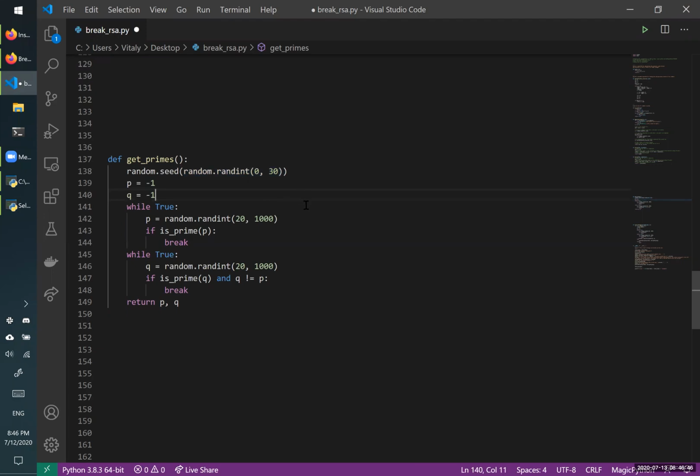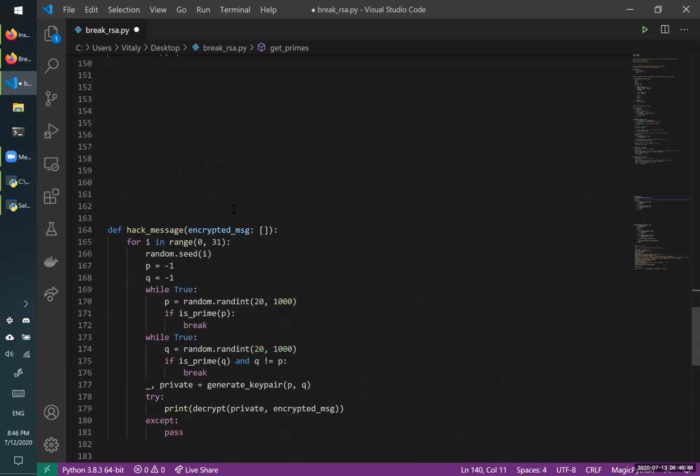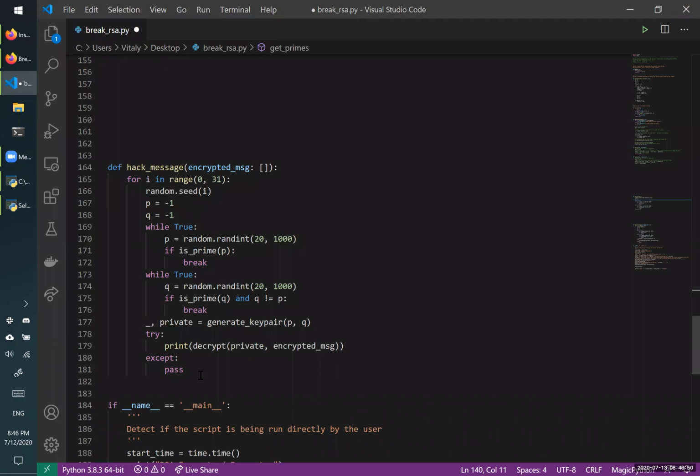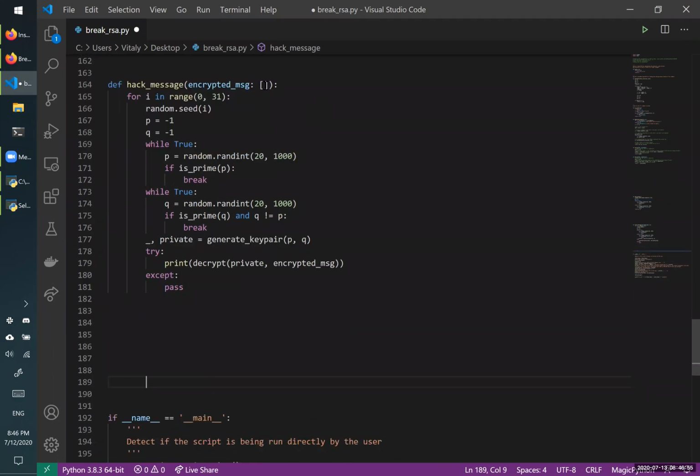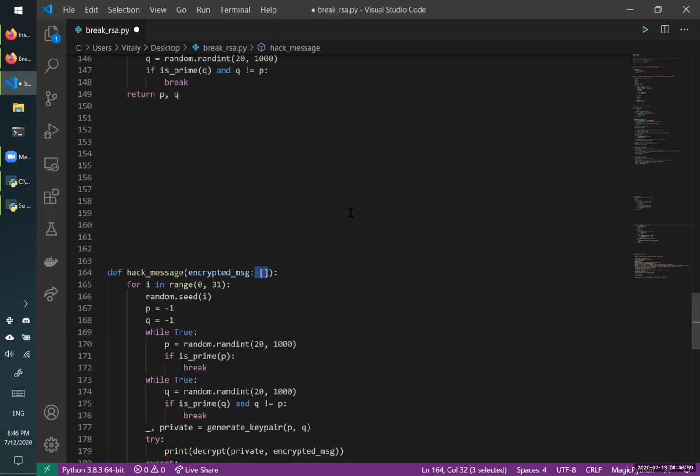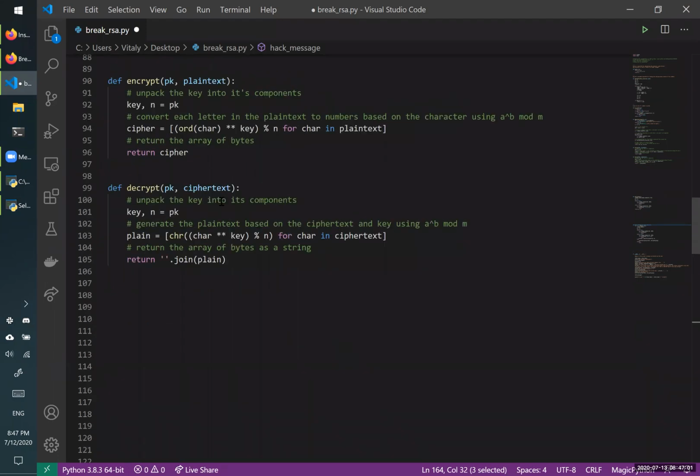So what we're going to do is copy this get primes, right? And we're going to call this hack message. We're going to see that we're passing an array inside of this hack message, and I'll show you exactly why. You can see that decryption is happening on the key, and you pass a ciphertext to it, right? So the plaintext is based on ciphertext and key using some kind of math, right?